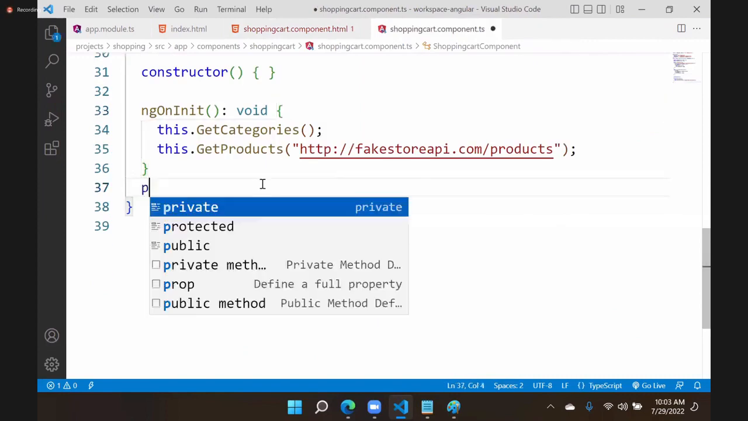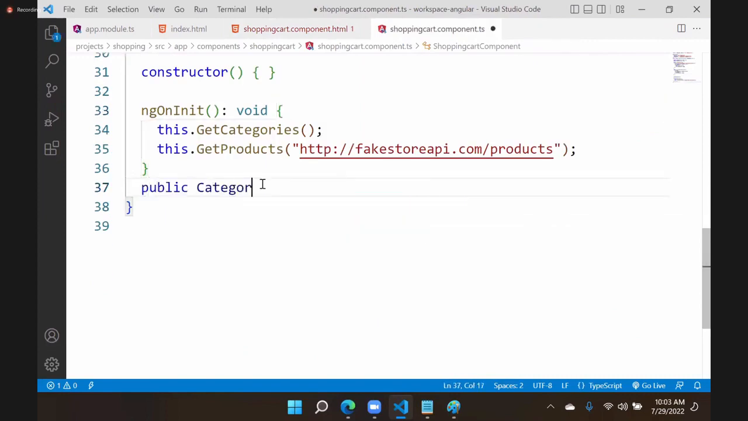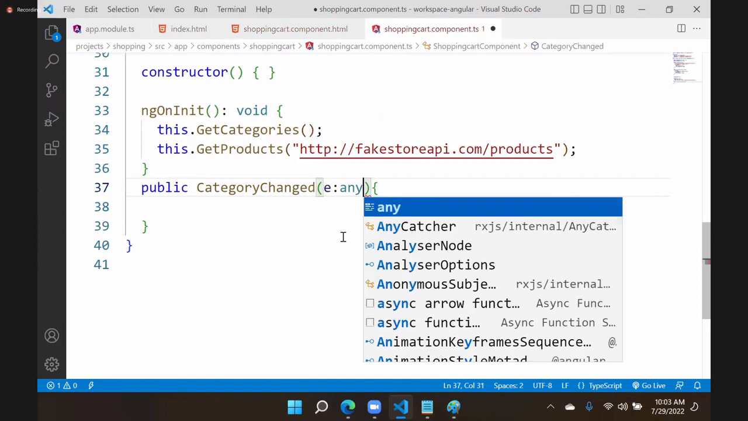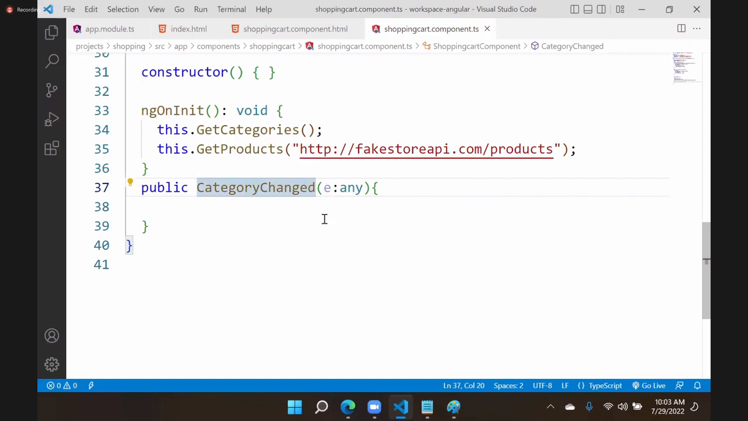What is the method? Public categoryChanged. This method is expecting a parameter of object type. So E of what type? Any. Now whatever event arguments are there, you can access by using E. That means now E can access the value of dropdown. How to access the value of dropdown? Simply E dot target dot value.